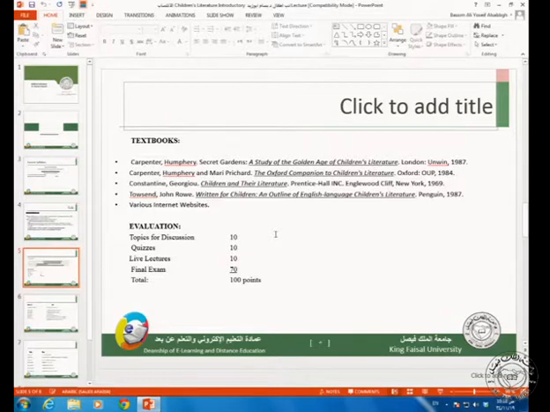Then we come to the evaluation for the course. It's something like in other courses. The 100 points will be distributed as follows. We have 10 points for topics for discussion. We have 14 general topics about children's literature, and these questions for discussion will be of general nature about children's literature.